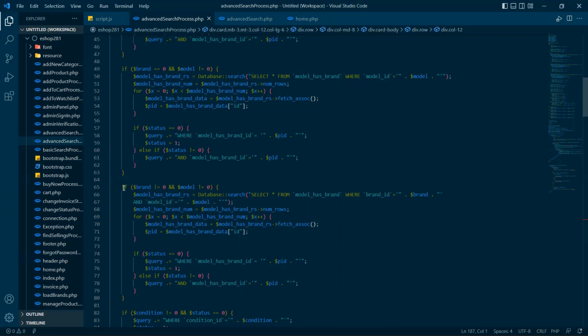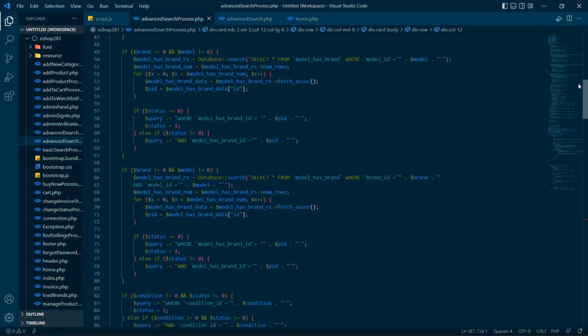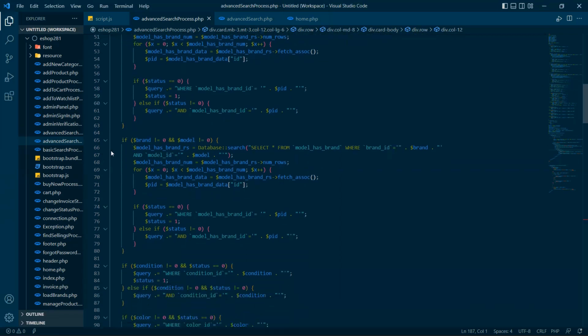And from this part, we will do the same procedure as we did in the previous part. By using model and brand data we will check whether brand is not equal to 0, and here model is also not equal to 0. If it is so, we will take the values from model has brand, where the brand ID is equal to $brand.